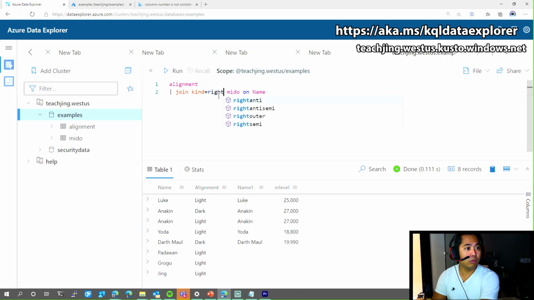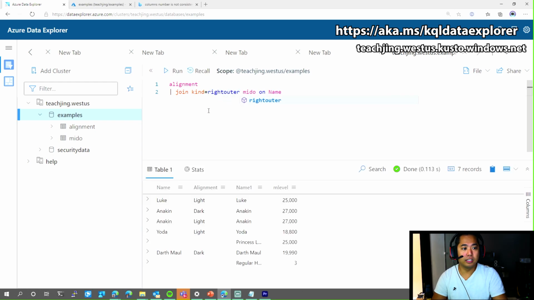Let's do the right outer now. Let's do the other way. Now this is going to be taking all the rows from the right side, and if there's no matching entry on the left side, then it's going to be empty.